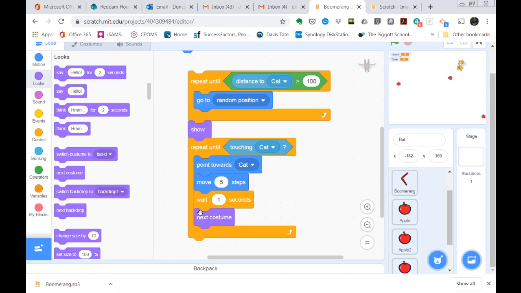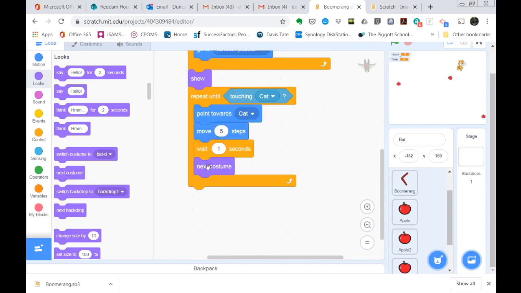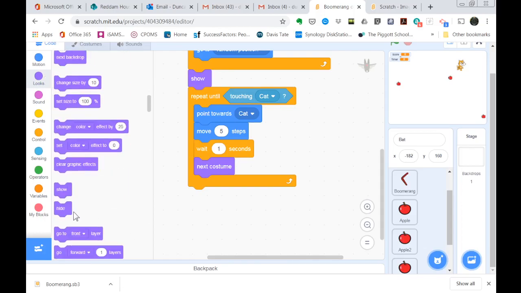Just like that. Okay, so once he's done that, point towards the cat, move 5 steps, wait a second, next costume. So this will stop when it's touching the cat. So it repeats until touching the cat. So once it's done that, well, I think he's going to have to hide because I don't want to see him. He's going to disappear and come back again. He's going to hide. I think we need to change the score by one.